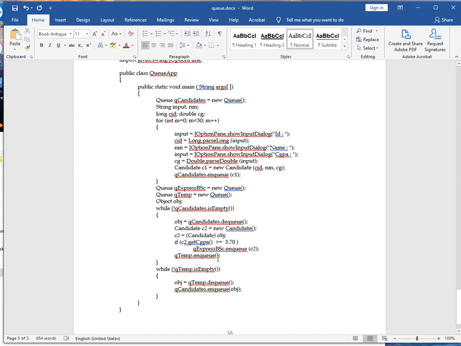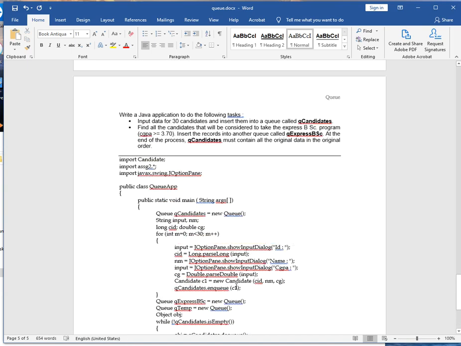So how do you retain the content of the original queue, the queue of candidates? Kita tak nak hilang data tu because kita dah move dia ke dalam queue lain. Kita nak hilangkan dia, jadi kita masukkan dalam temporary queue and then we reaccess the objects from the queue temp, and then we insert them back into the original queue. This is how you retain the content of the original queue.